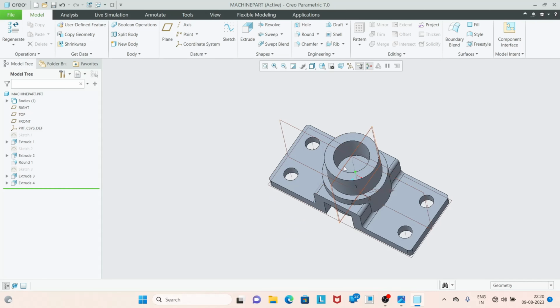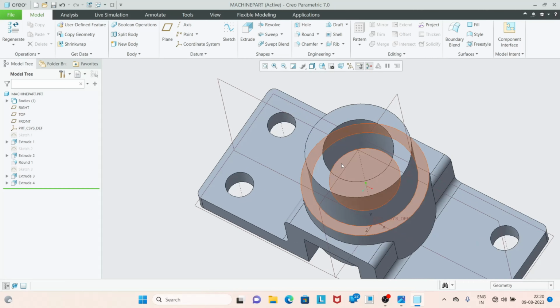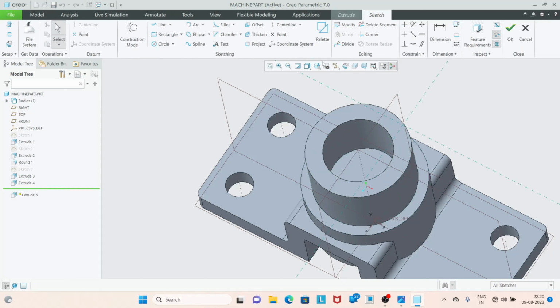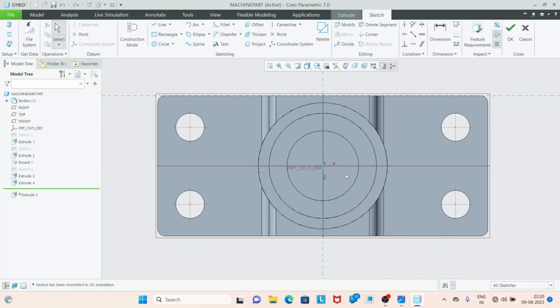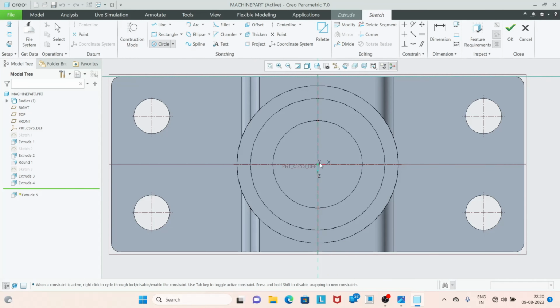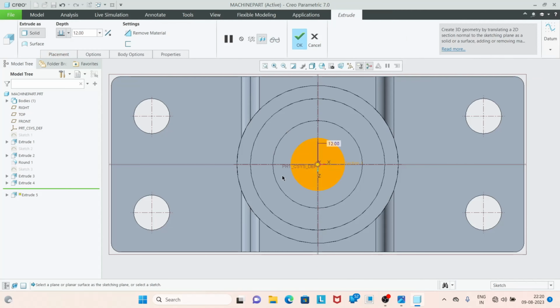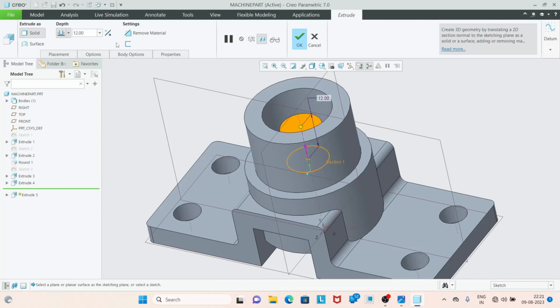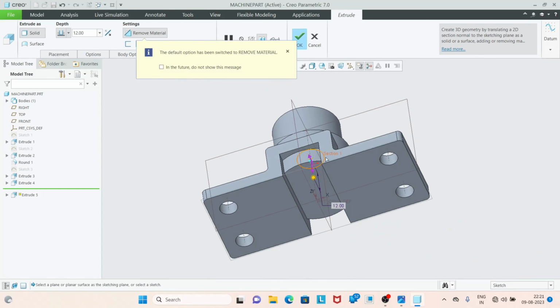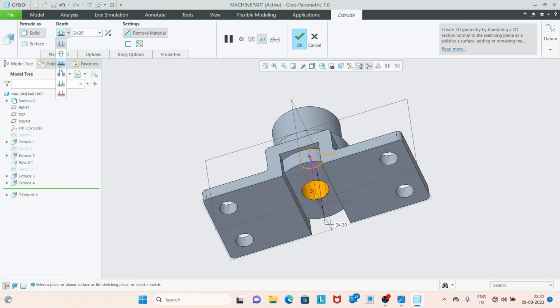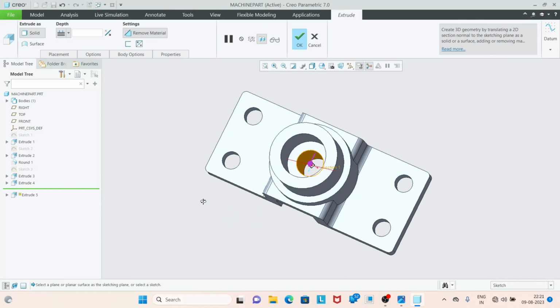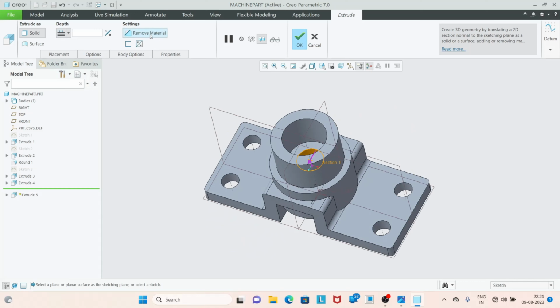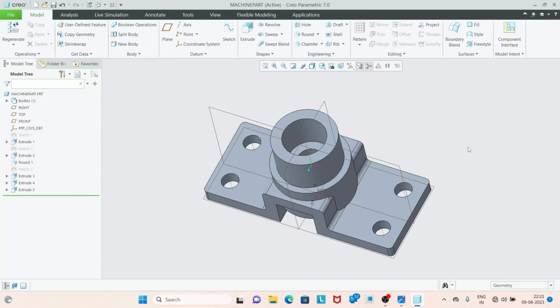Now let's create another hole here. From this face, go for extrude, go for the sketch view. I'm going to create another hole here with a radius of 12, and then click on OK. Now I'm going to flip the direction downwards. You can either drag like this, or you can click this through all option, and then I am going to use remove material for this, and then click on OK.